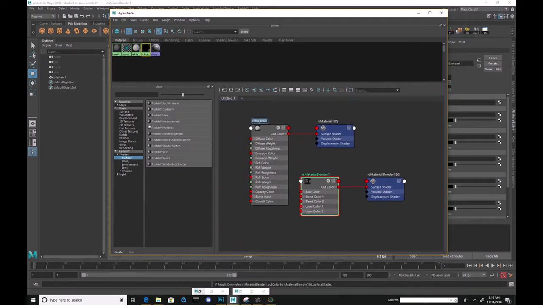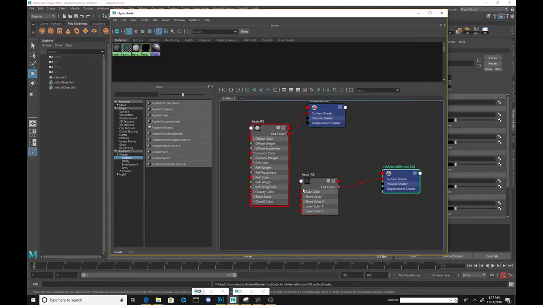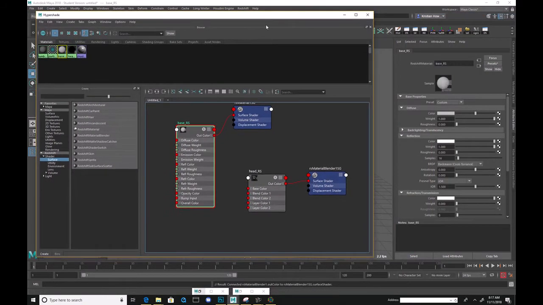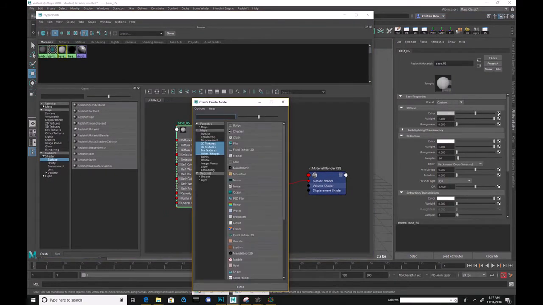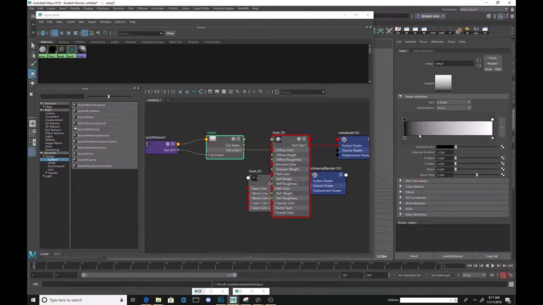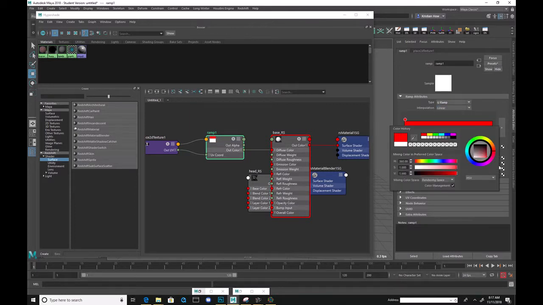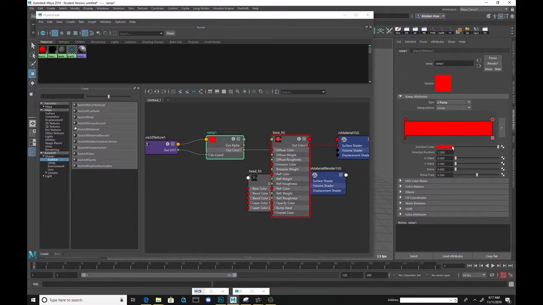Might as well label these as you go, so you keep things organized. This will be our base material. This will be whatever it's going to go onto. So if it's the head, we'll call it head. And in the base material, I'll throw a color, just so you have your bump map and everything like that, and that's cool. So let me see here. We're going to create a ramp. I'll go with a gradient of some kind. So let's go with a nice bright color.